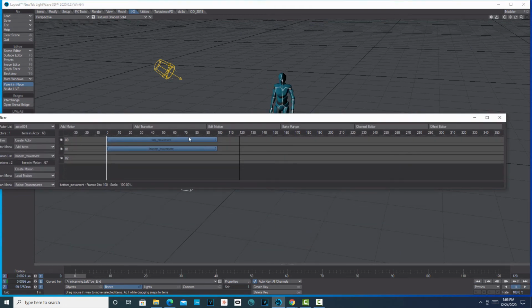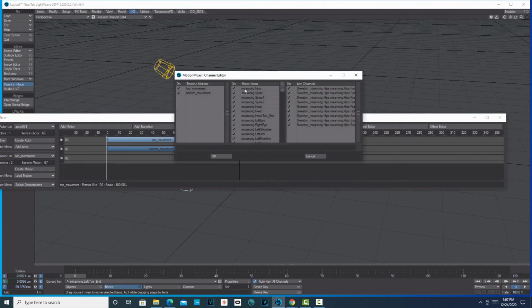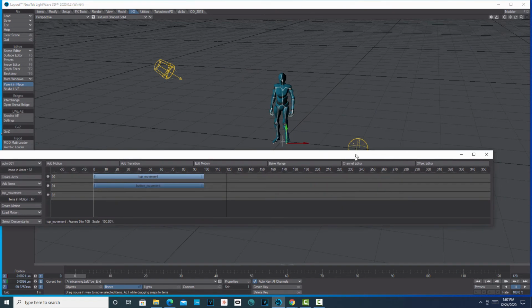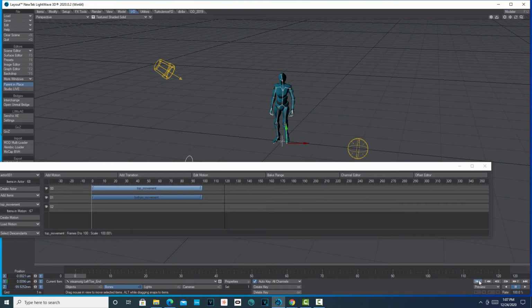So theoretically what you could do is you click in the top movement here, go into the channel editor and check off all the lower body parts that you don't want animated, from maybe here, from the right up leg down. You just click off all these because you don't really need them. You've got the bottom. So let's see what happens at play if we notice much of a difference. That's the channel editor.